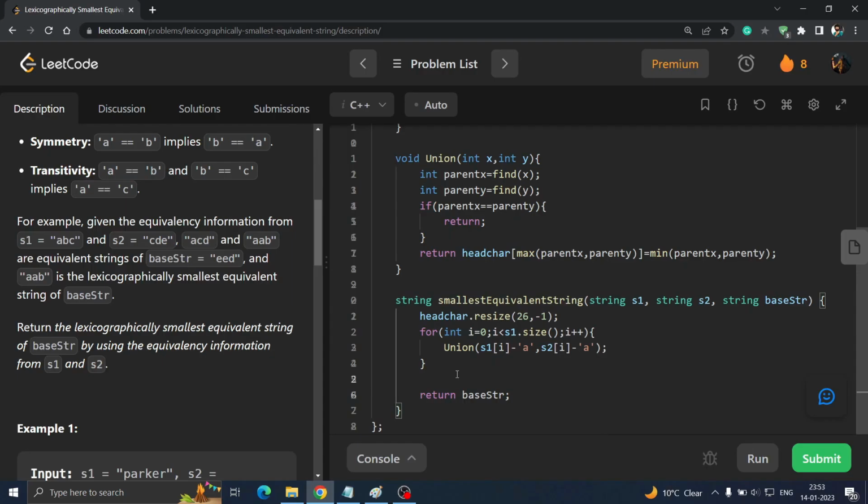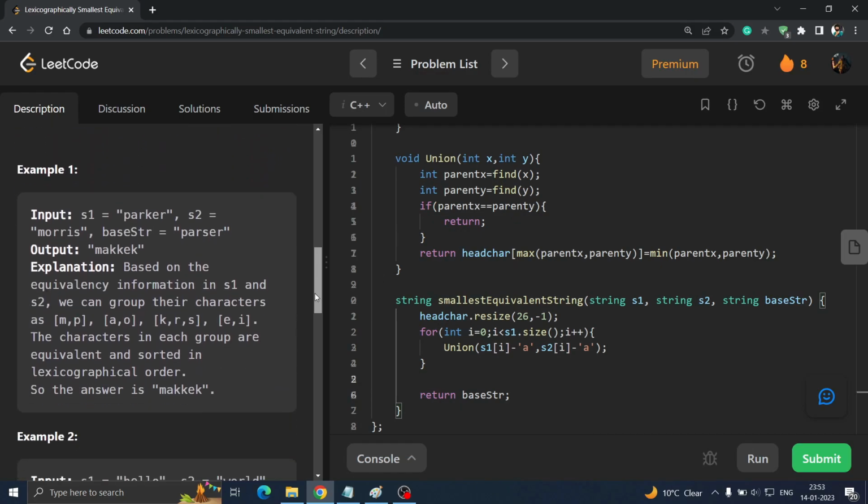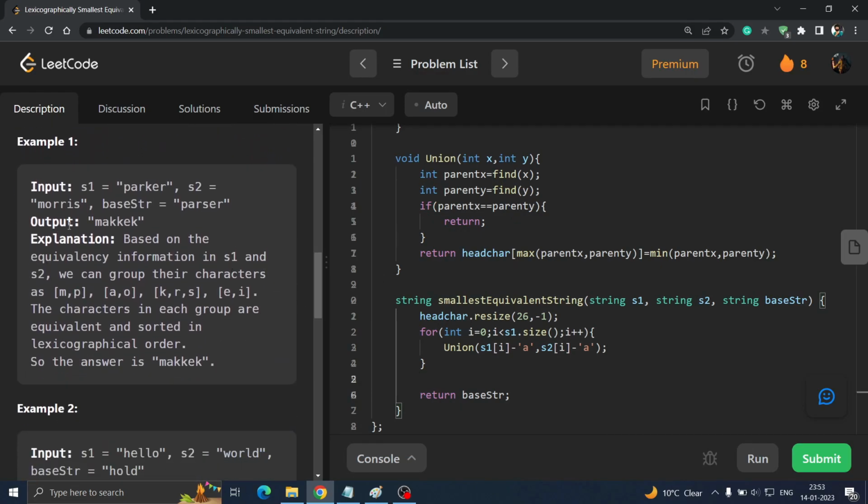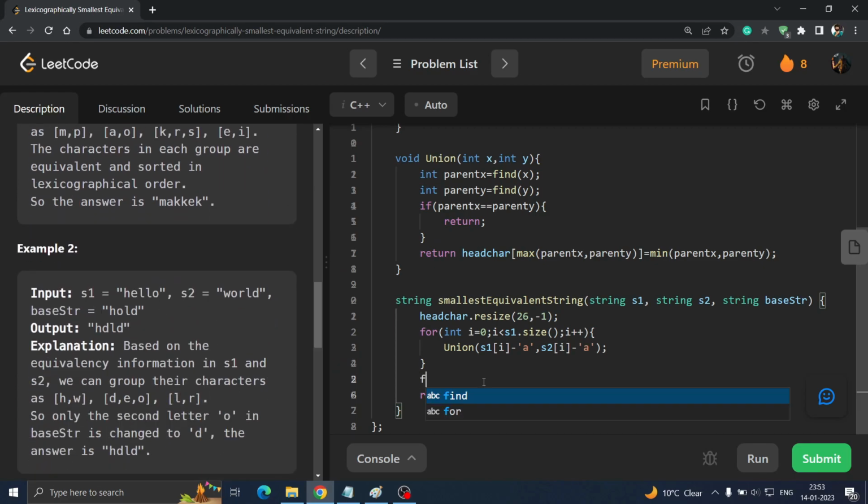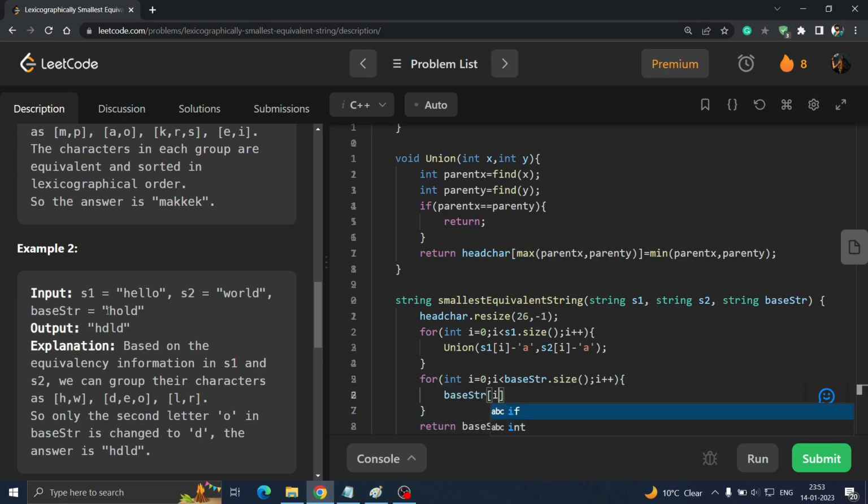Okay. So now what you have to do, you have to iterate through the base string and update the values. Remember, it is not necessary that the base string size should be equal to the size of string 1 and string 2. So we will iterate through the base string. We will assign the base string size, base string dot size. So we iterate through it. And now we have to update our base string values.